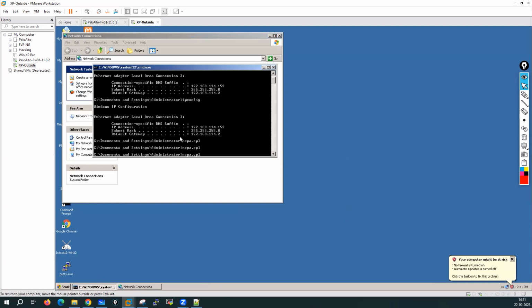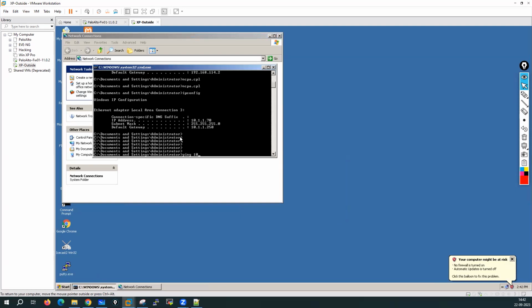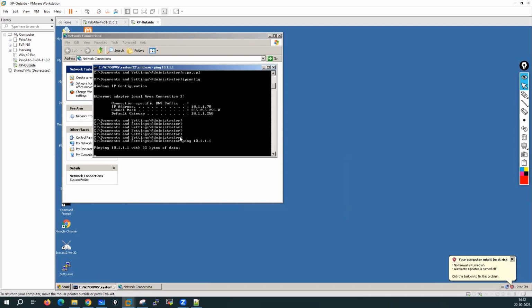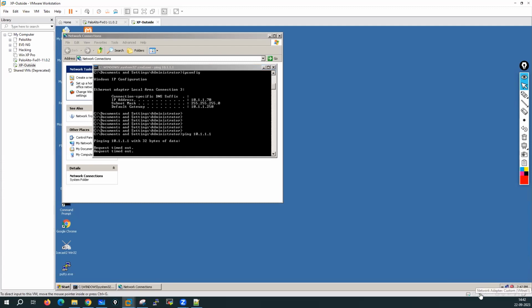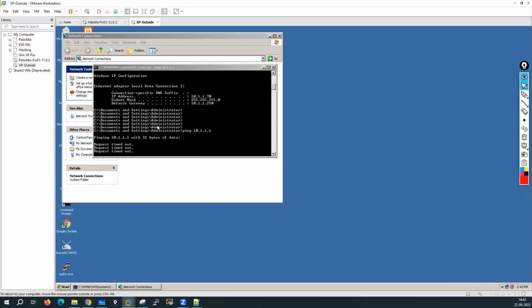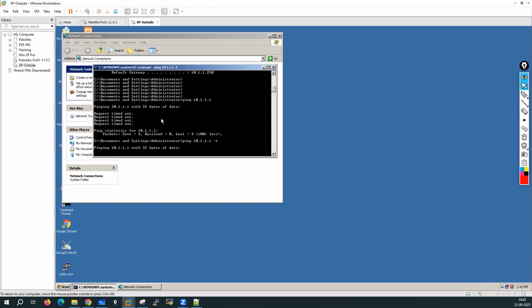Open the command prompt again. See, the IP address is done. Try to ping 10.1.1.1. If it doesn't work, disconnect this adapter and reconnect it, and ping will start working. Go with the minus T option.